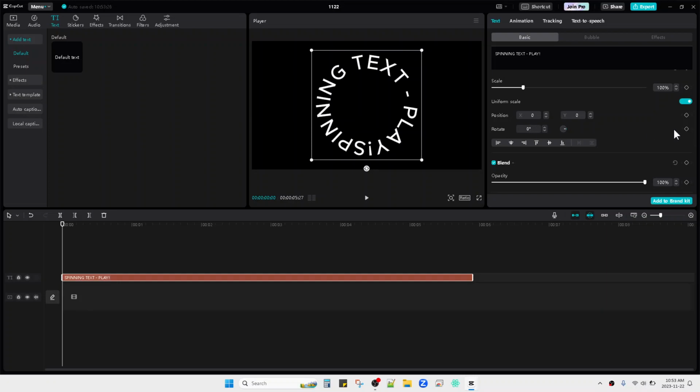this uniform scale. You have to add a keyframe. So I have to add the keyframe at the beginning. So I click this rotate. Make sure you make the keyframe at the beginning of your clip, of your text, and then I will go into the last second of this clip, and then I will add another keyframe.